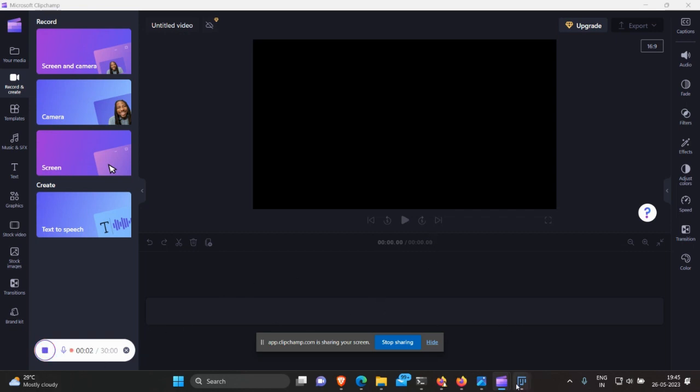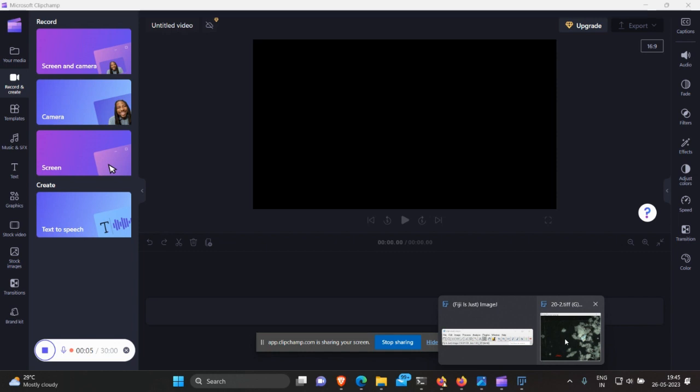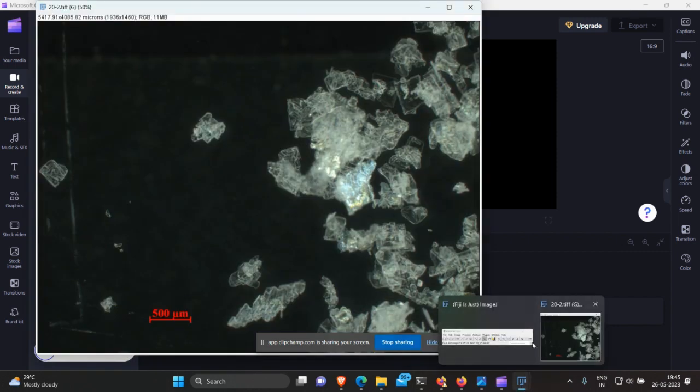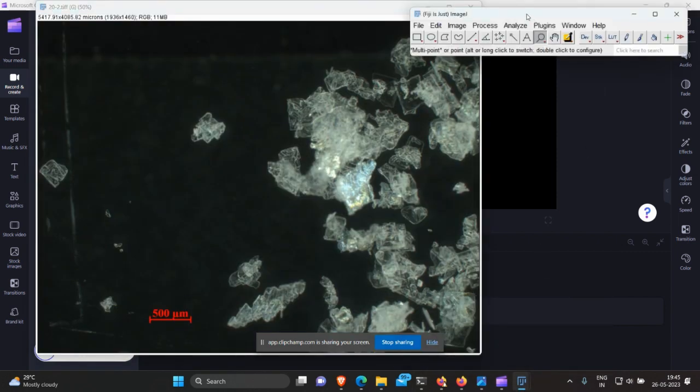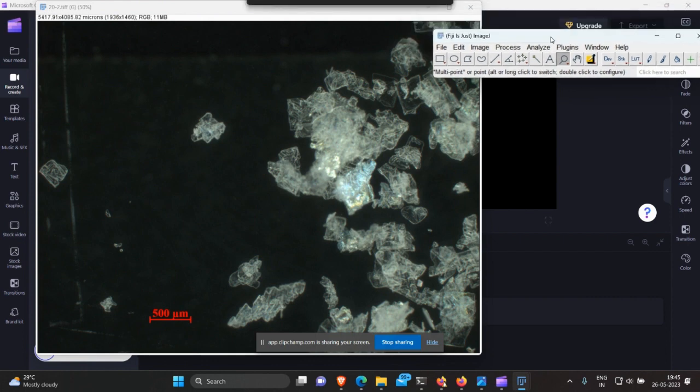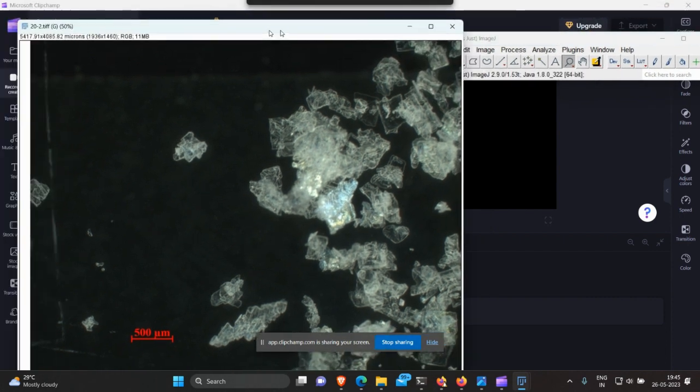So this is a very basic tutorial for FiJi or ImageJ2 or ImageJ1, whatever they call it these days.